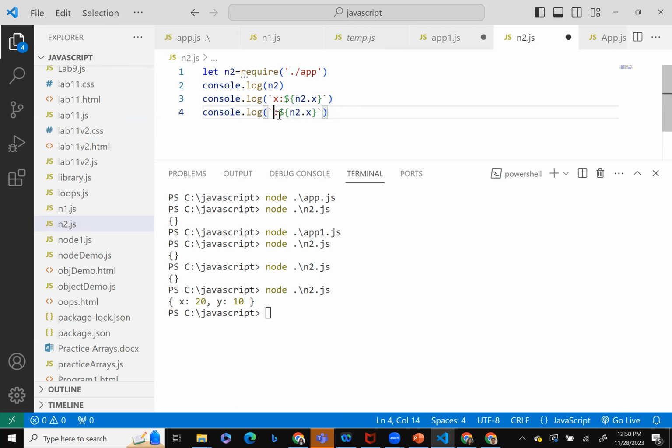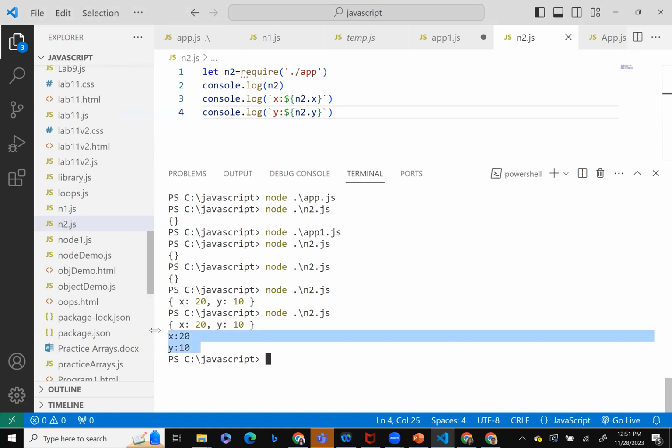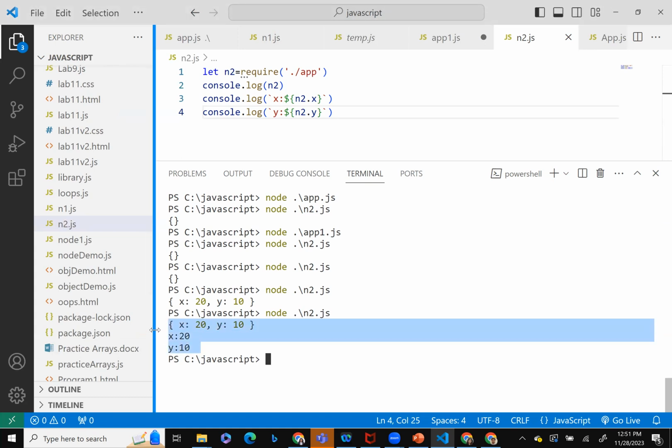Same thing for getting the value of y. I'm just going to say y is n2.y. You can also just print the addition of these two numbers, but let's see if this portion of the code runs fine or not. Okay, and this is printing x as 20 and y as 10. So you can just save data in one program and can call it in another program. The program wherein you save the data is called a module, and you can make use of that in another program.